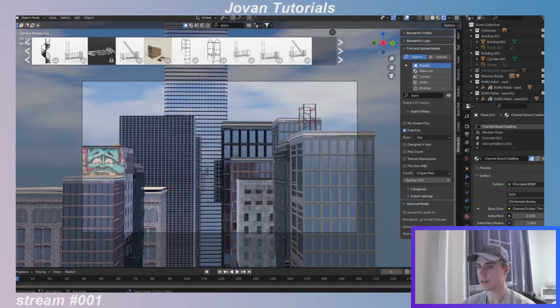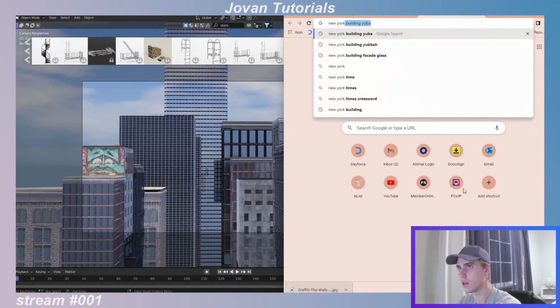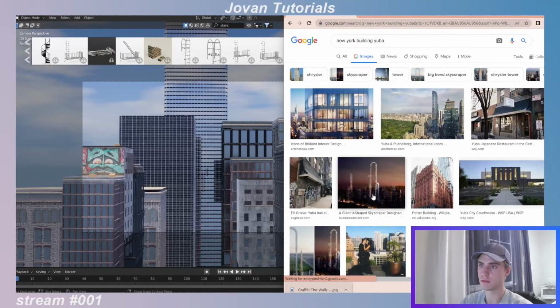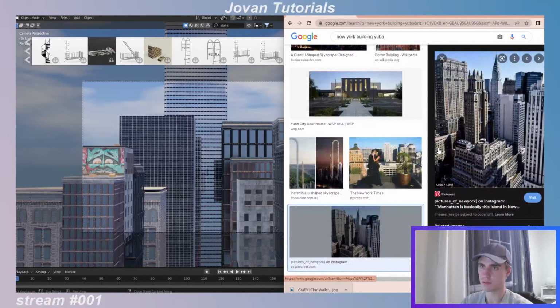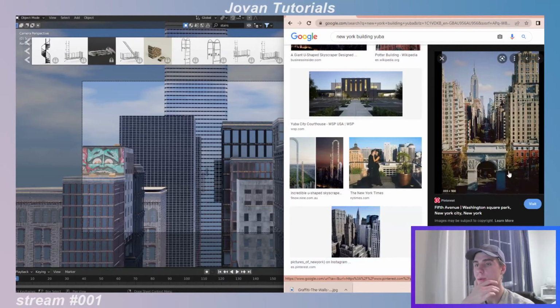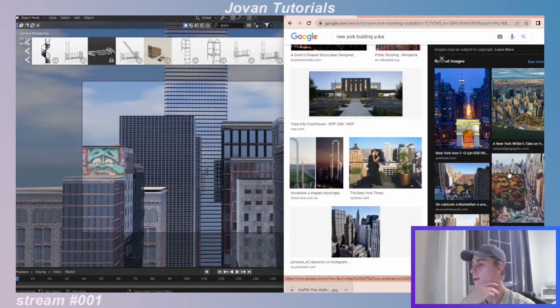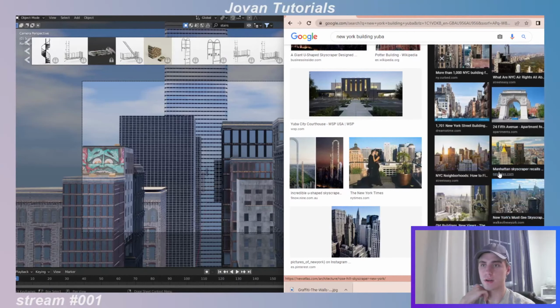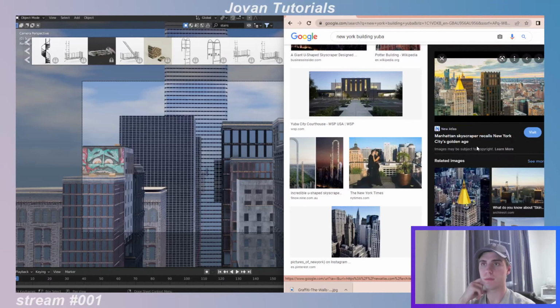Let's look up a downtown shot in New York. That's so cool. It's a beautiful city. Can't wait to go back. I went once a couple years ago for 2 weeks, and it was incredible. And I'm yearning to return.